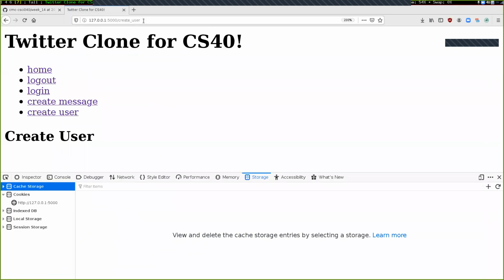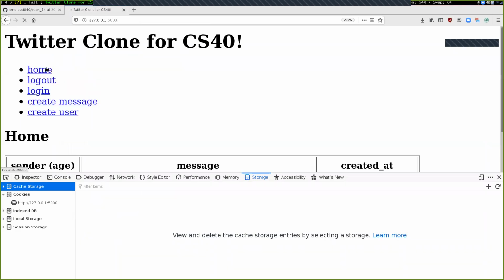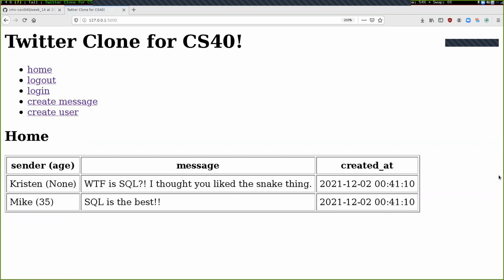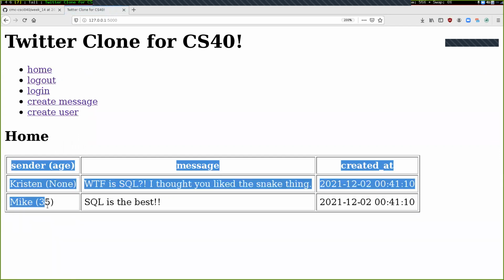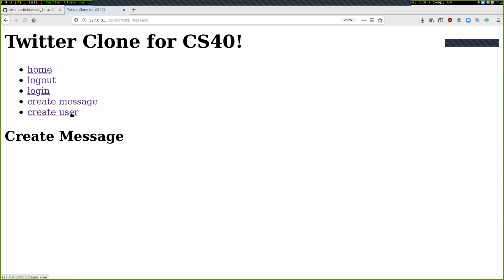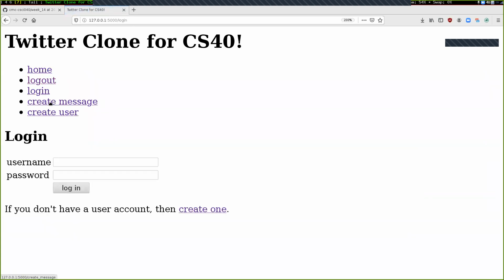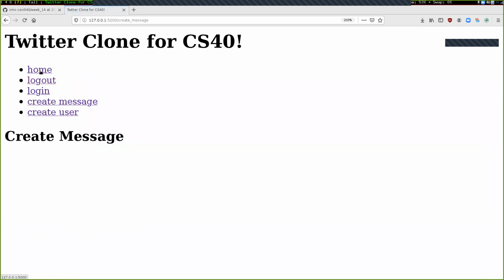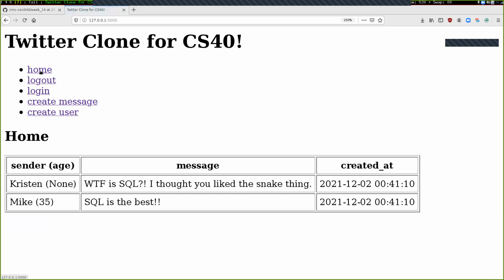I have the web page loaded up, and if I click on home over here, then it has just a couple of messages. It's not actually loading up the database. This is just hard-coded messages in here at this point. And then there's these logout, login, create user, create message, all these different routes. You click on them, and they go to the appropriate page, whatever that web page happens to be.